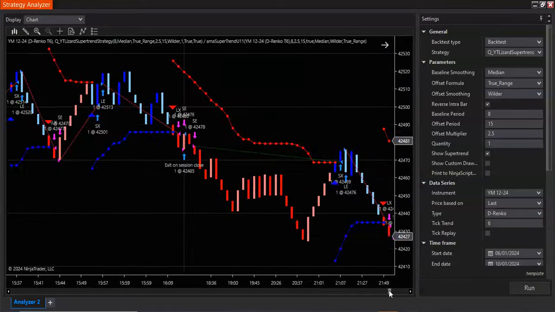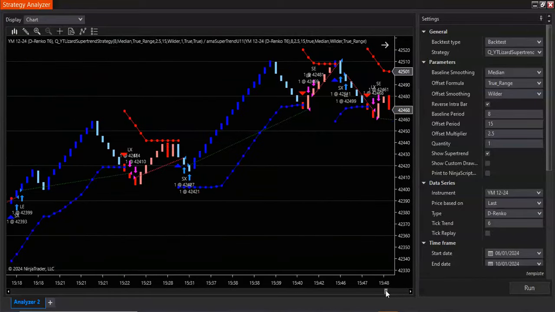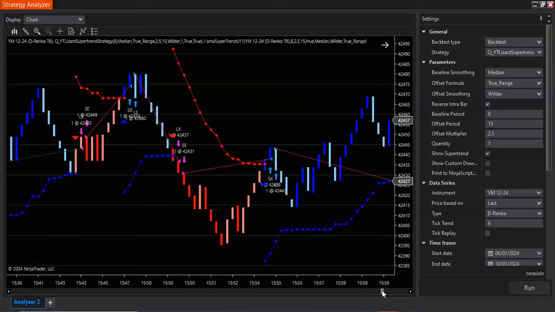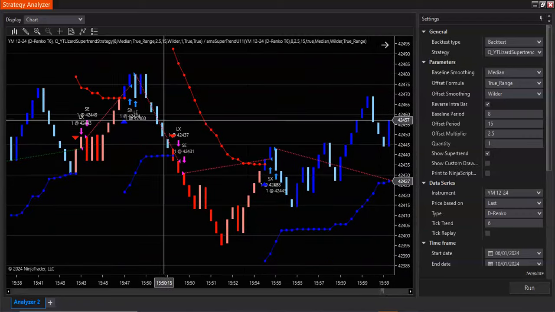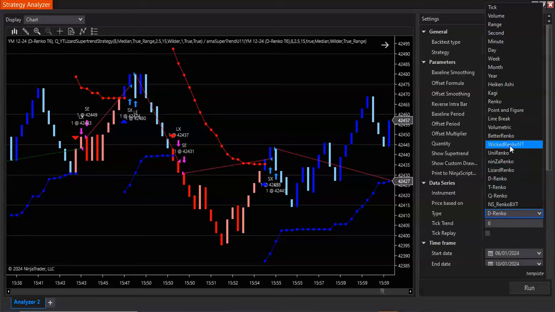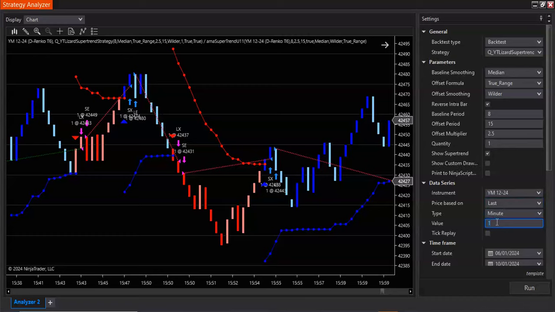All right, let me see. Oh, and I am using lizard wrinkles. So let me do this, because everybody doesn't have these bars. So let me go to the minute bar. I'll put it on 5 minute.